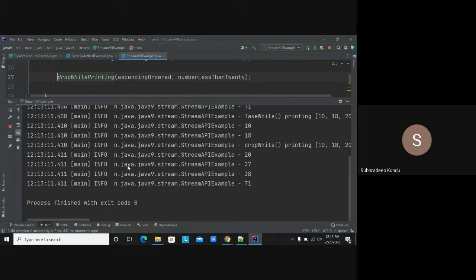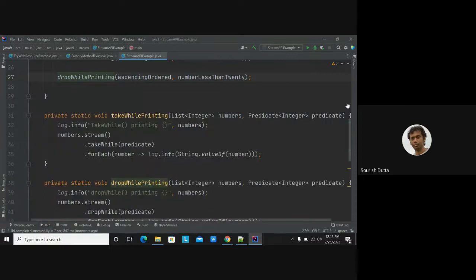Actually, I did not understand what it is doing. Okay, so let's first see the code. What is happening? Why was that 10, 18 printed?